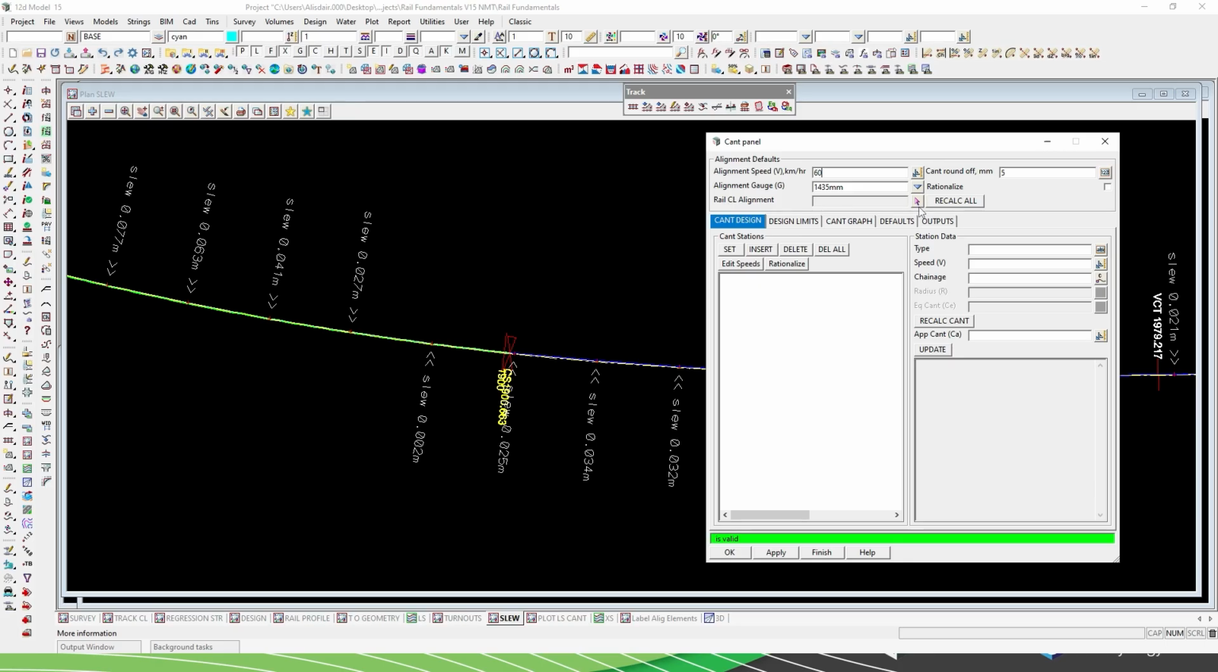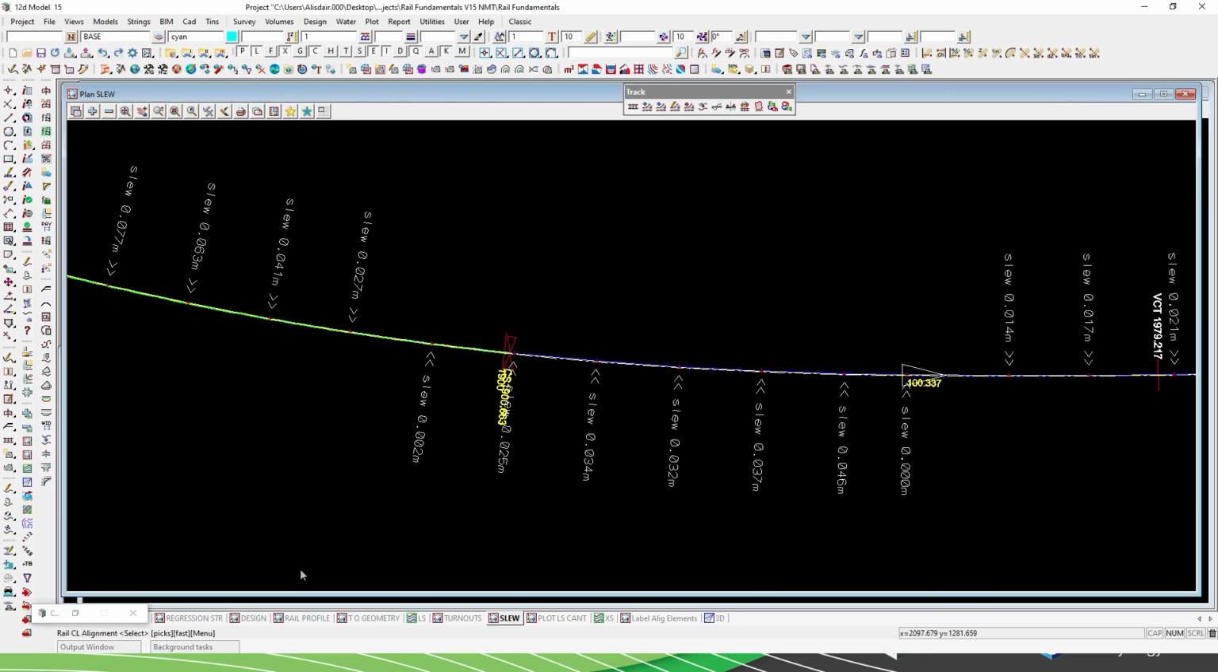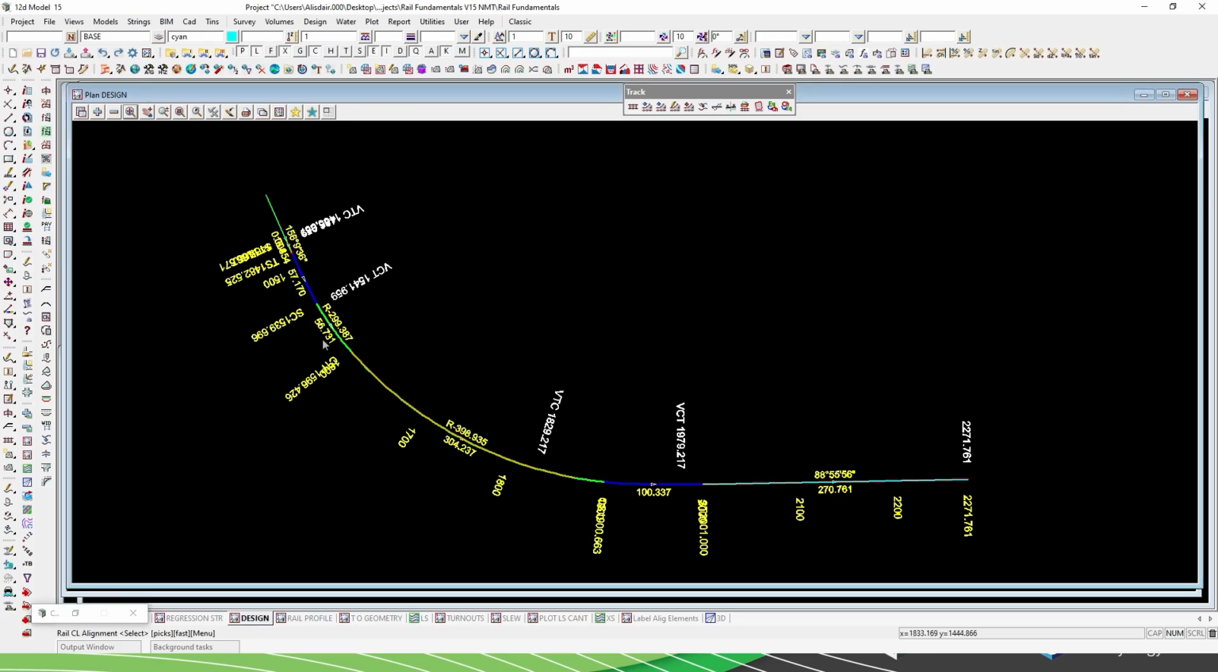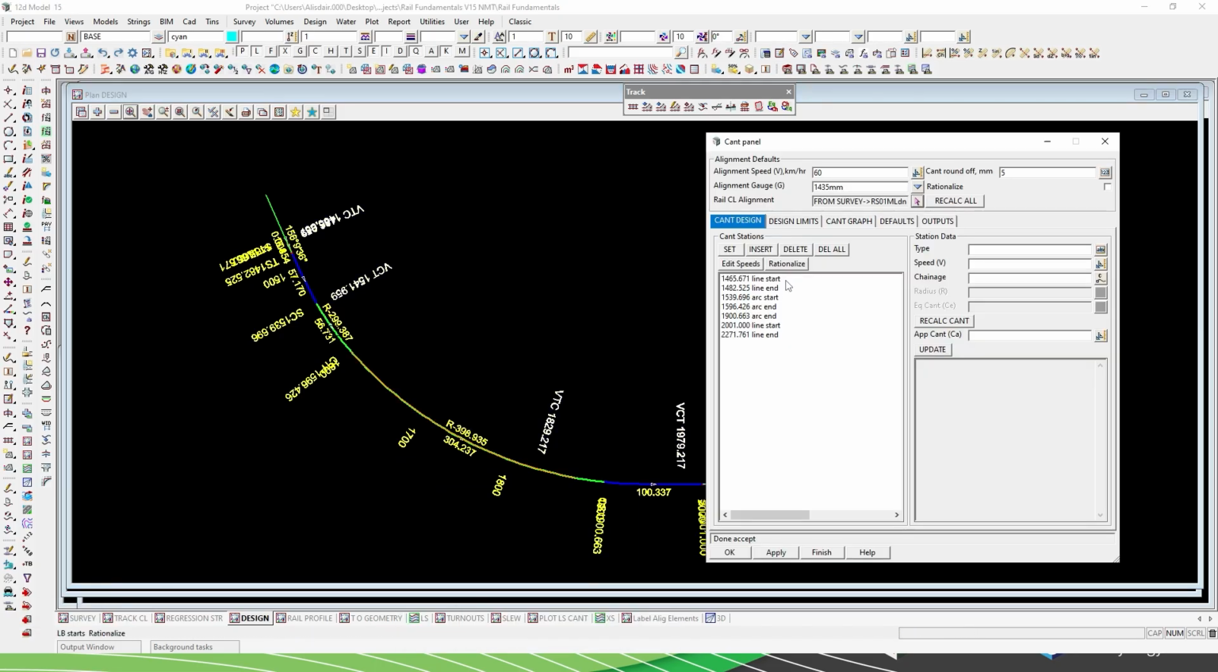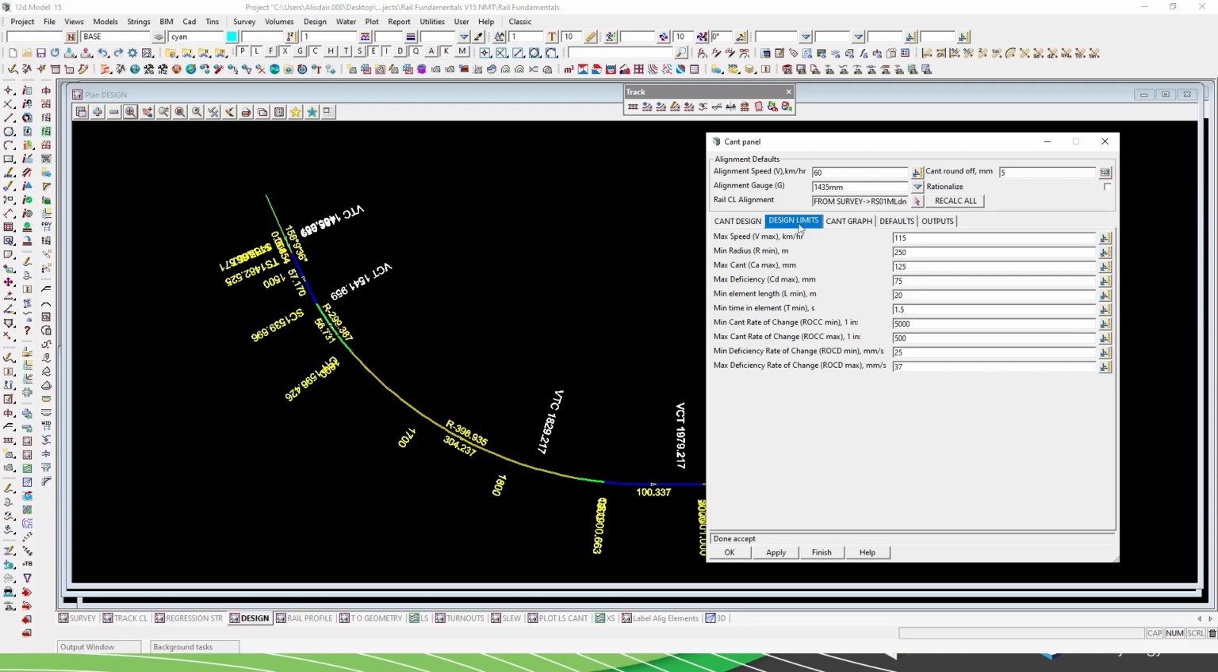So by coming through here and picking on my design string, it picks up the development of the start and end of each of the elements, whether they are transitions, straights, curves, etc., and puts them into there for me. I then have design limits, so I can say, well, this would probably never be for a speed of 115 kilometers per hour. It would probably be something like, I don't know, 60 or something like that. And obviously we would change all of these things.